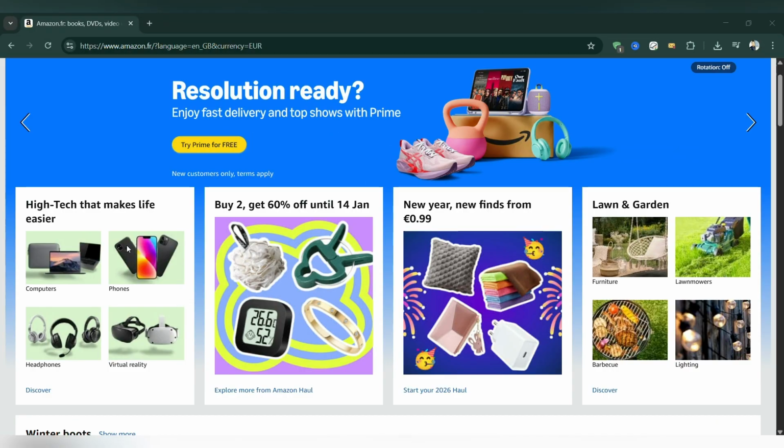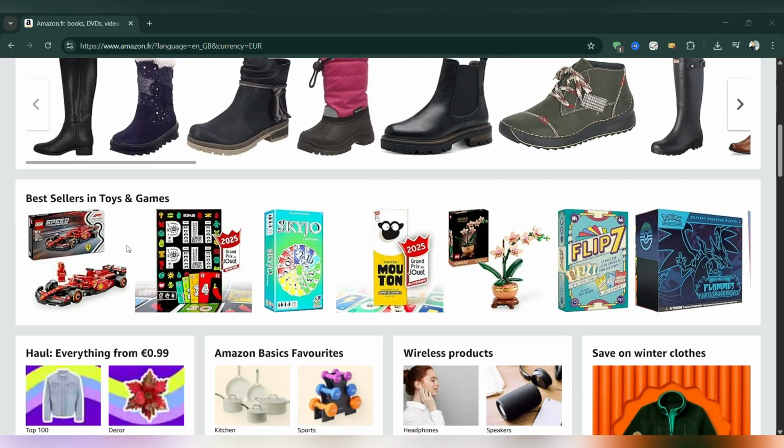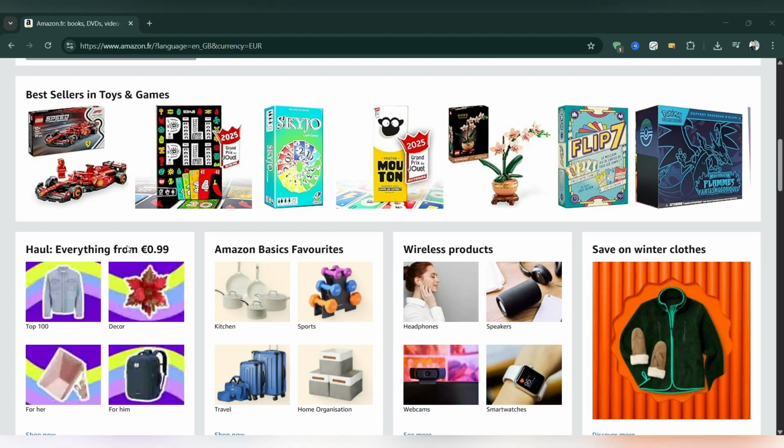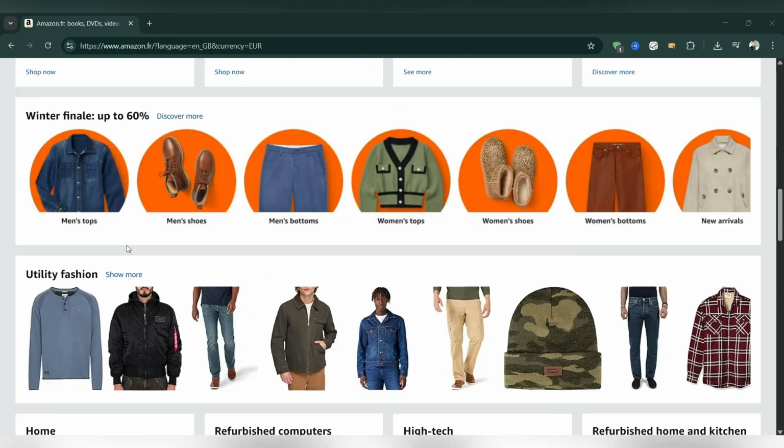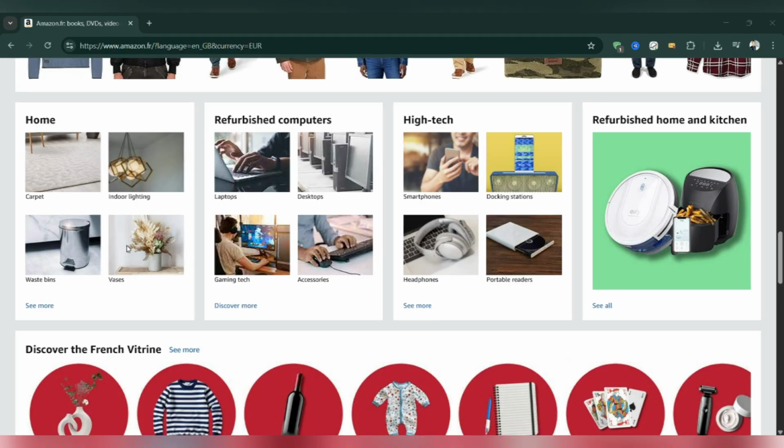Hey everyone, welcome back. Today, I'm going to show you how to change the language and currency on Amazon using a computer, like a Mac, Windows PC, Chromebook, or Linux device.